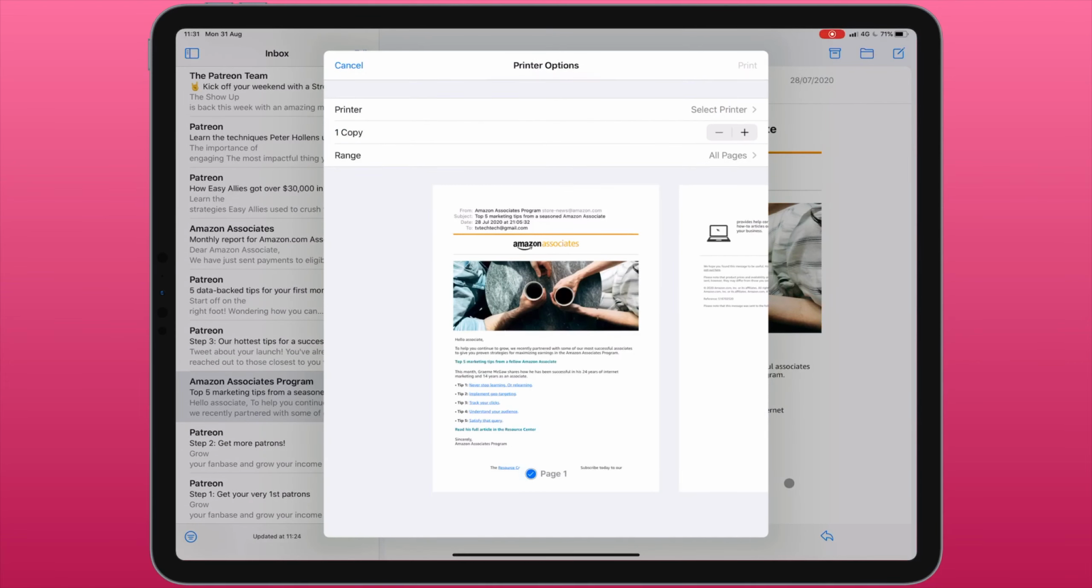You may have seen this before. This is our normal printer dialog box, which gives us options such as selecting the printer, the number of copies and the range. We're going to ignore all of that, but what we are going to do is have a look at the preview it's given us.